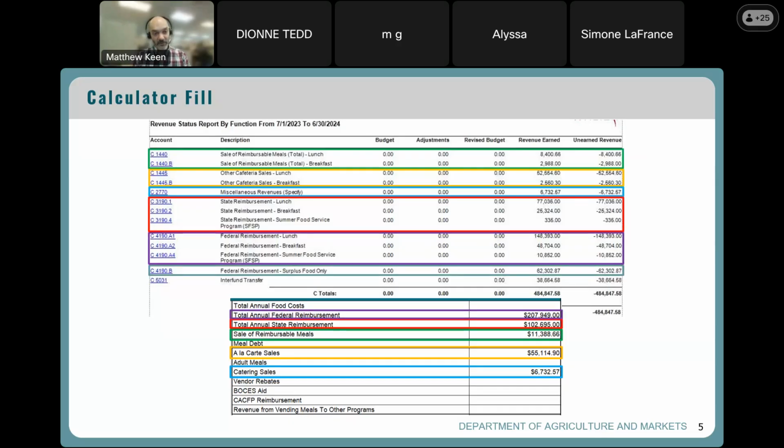Now in this report, you see that we have surplus food. Commodity food is not going to be in the calculator at all. It does not show up as revenue. It also does not show up as total annual food cost. So this will be omitted from the calculator completely.